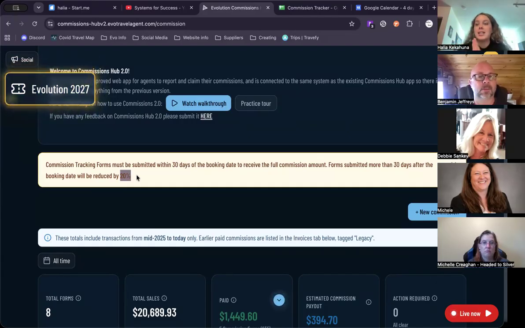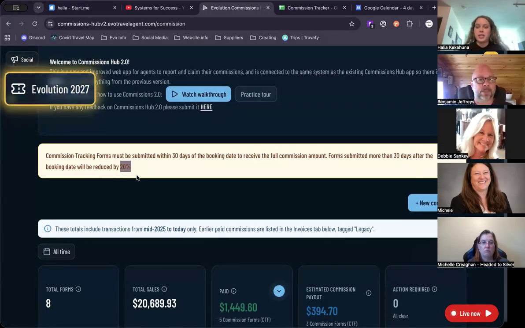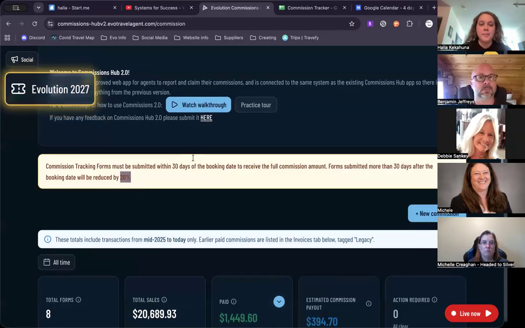That's why I like to say make it a habit: as soon as you complete that booking on the vendor portal, you go to your commission tracking form and submit that information immediately. That way you never have to worry about that. You can come in and make edits, and I'll show you guys that in a second. So if something in the booking changes, you add something, you take something off, you can always come in and edit your form. That doesn't affect that 30-day rule. It's just the initial submission, okay?